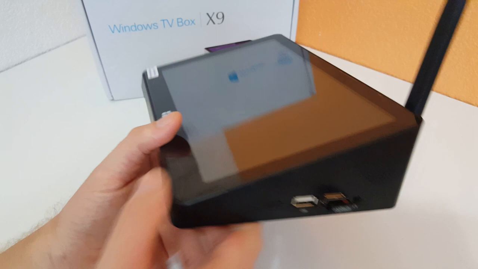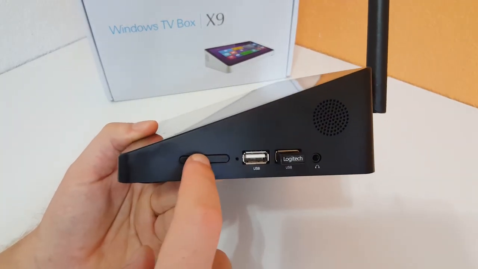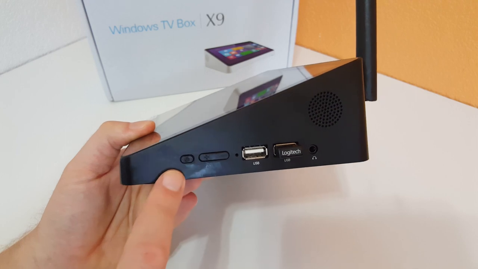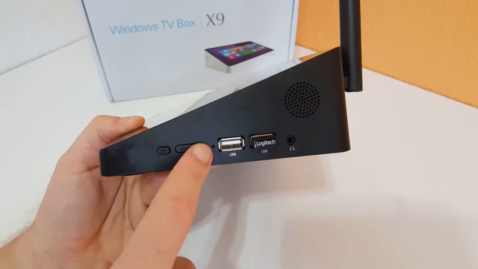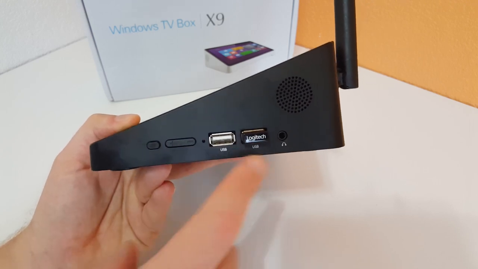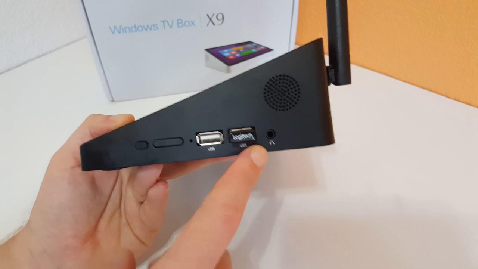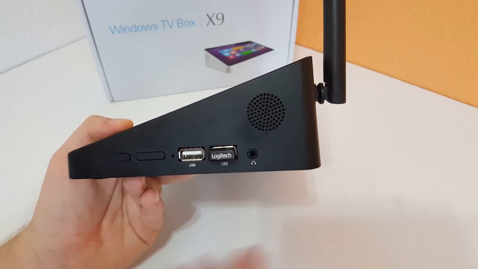So we've had a look at the ports here. On the right hand side we have a power on button, volume up and down buttons, plastic buttons there, and a status LED here. Once it's on, you can see that that will light up, and if it's in standby that will also flash. Two USB 2 ports here, a 3.5mm headphone jack there, speaker on the side.